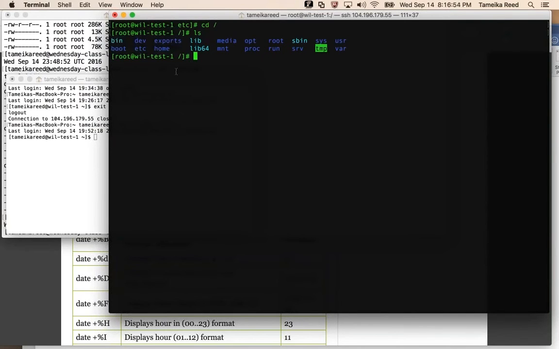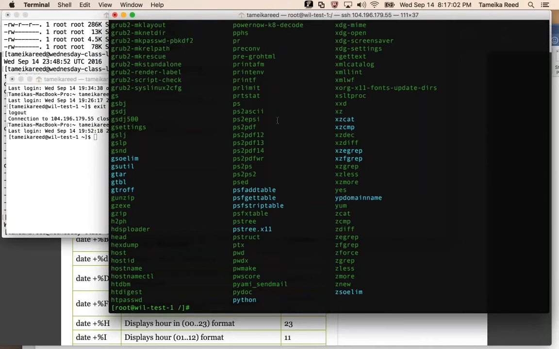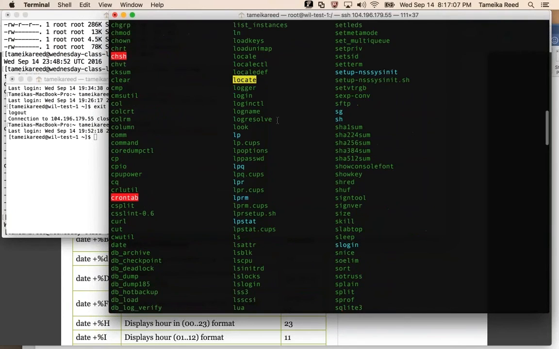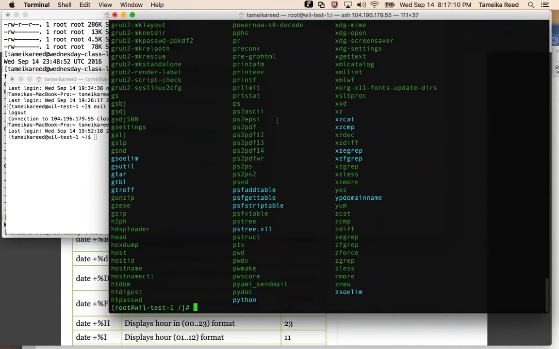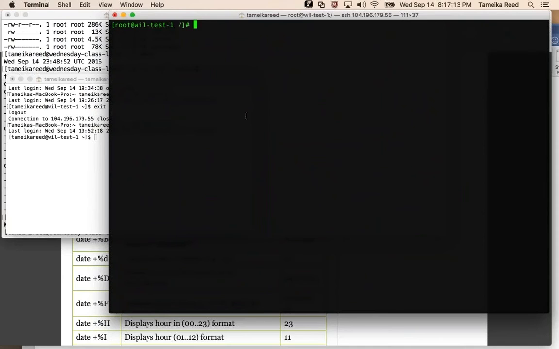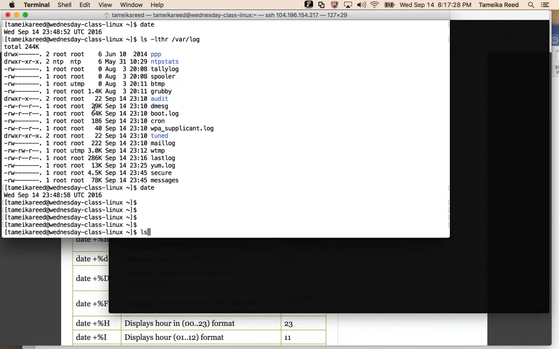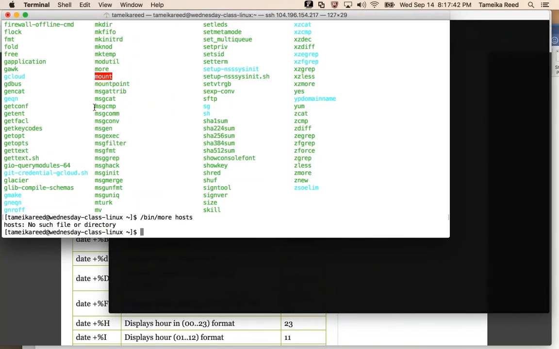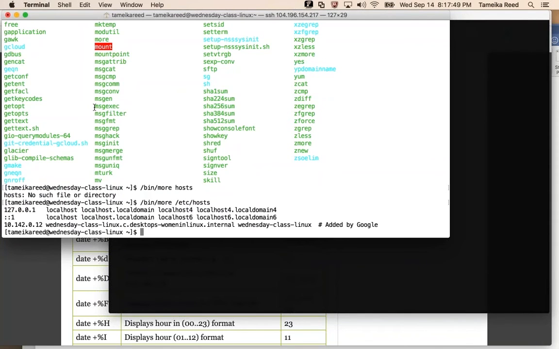When I say files in that directory, usually they're command line scripts. So if you did an ls on /bin, you'll see that these are scripts. You don't ever want to mess with these because you could potentially mess up your machine. But as a regular user, I can do more /etc/hosts. I just read that file, right?